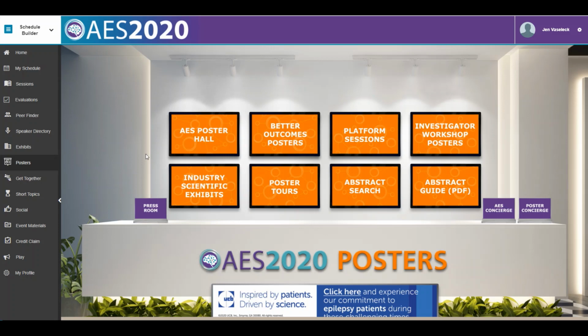Also, note the posters concierge tile, where you can ask staff questions pertaining to any poster sessions. The AES poster hall has over 100 posters. It requires a login and is the same email address and confirmation ID that you will use to log in to AES 2020.